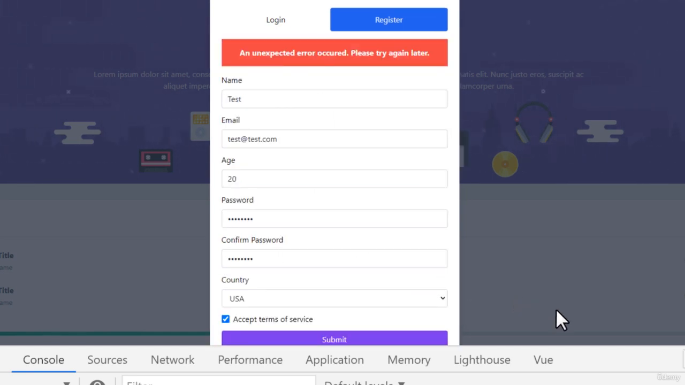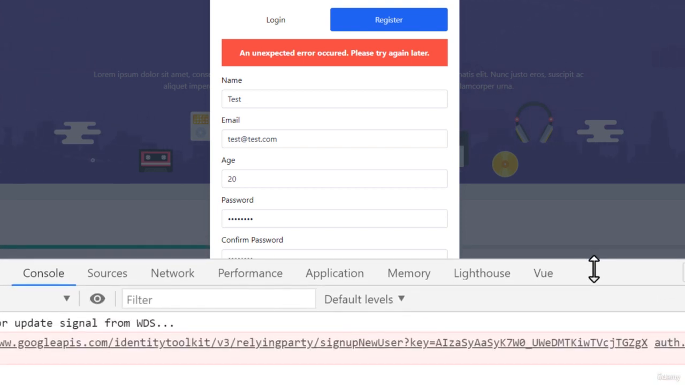Firebase will reject the registration because duplicate emails are not allowed. The alert message will be the color red with the message: An unexpected error occurred. Please try again later.